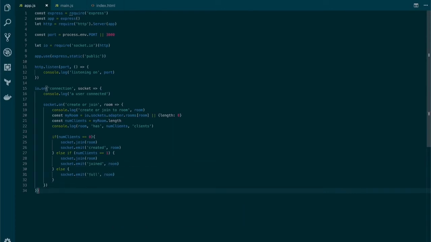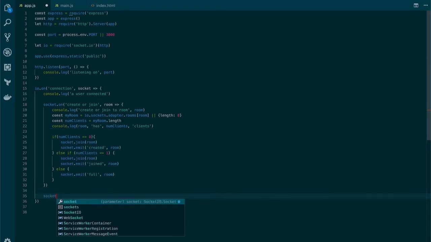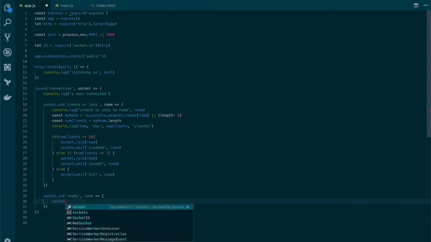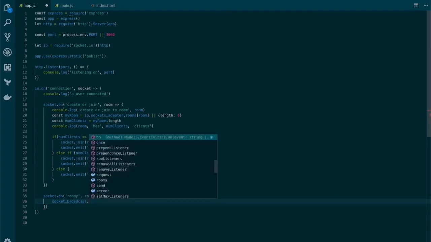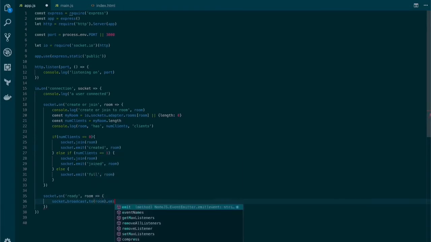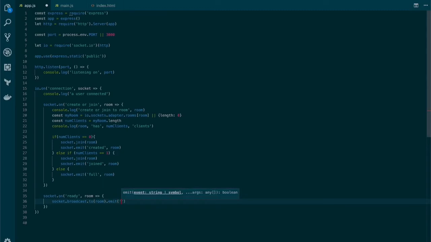Okay. We're also going to need a couple of other handlers for all the types of messages. So this one is going to be for the ready message. In future videos, we're going to see what this ready message is about. And in this case, we're going to broadcast the message to all the users in the room. And what we're going to send is also a ready message.